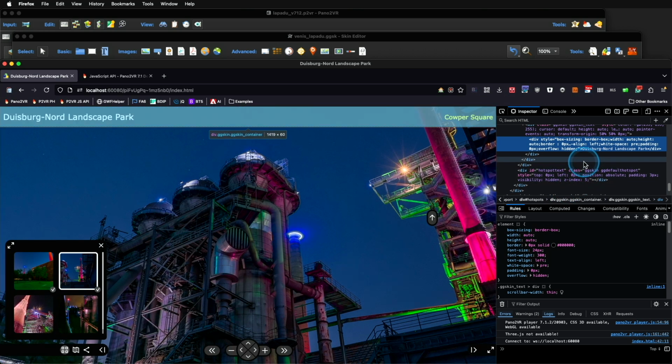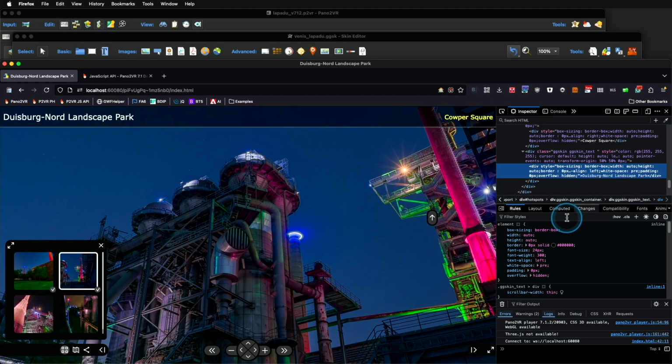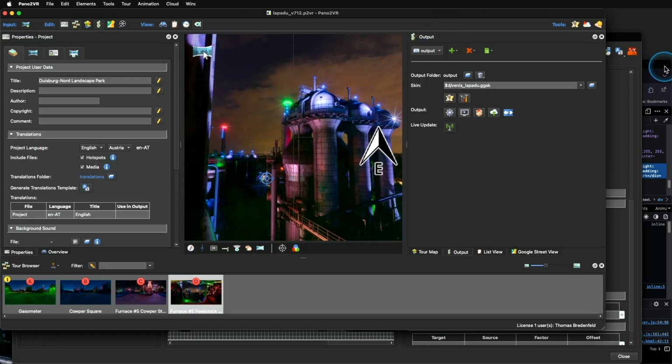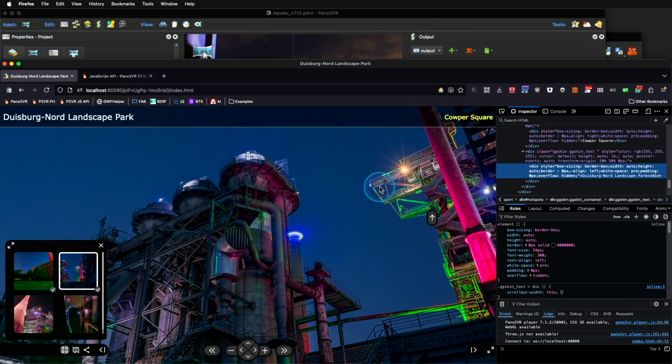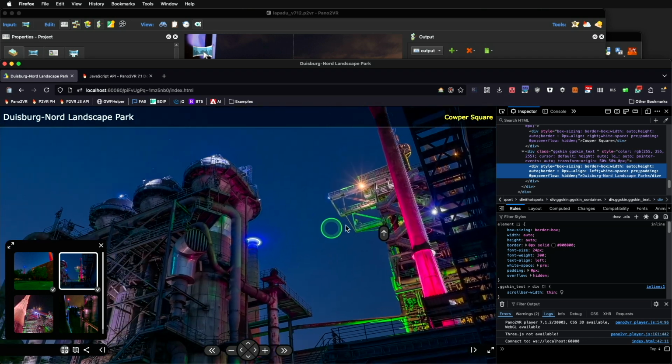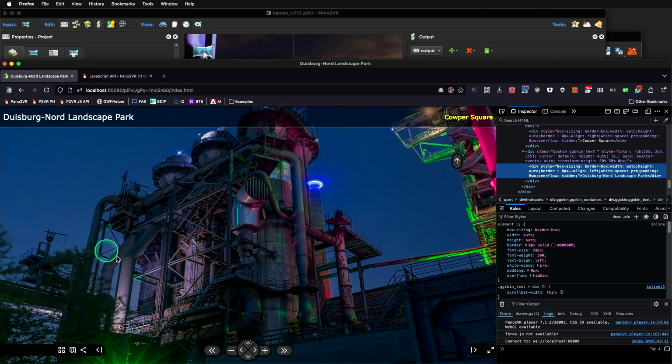And here we can use classes to quickly find elements. Just remember, in the last section we added the class Pano_title to this little text field in the upper right corner. And now let's just quickly find it. If you don't know where it is, or maybe it is off screen, or it is switched off, then you can use the search box of the inspector.